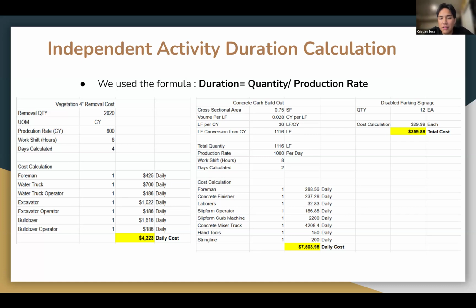This allowed us to set realistic expectations for activities like the CMU wall installation. We also followed a simple but effective formula: duration equals quantity divided by production rate. For example, if we were installing 3,000 square feet of flooring at a rate of 1,000 square feet per day, the calculated duration would be 3 days. You can see our calculations here for vegetation removal, concrete buildout, and our disabled parking signage.